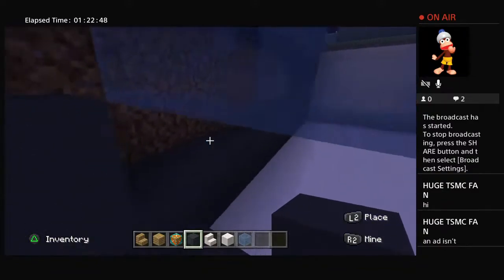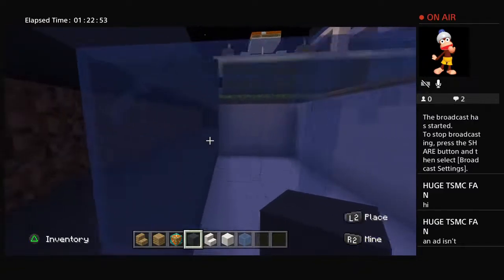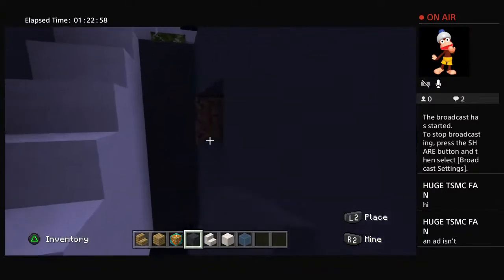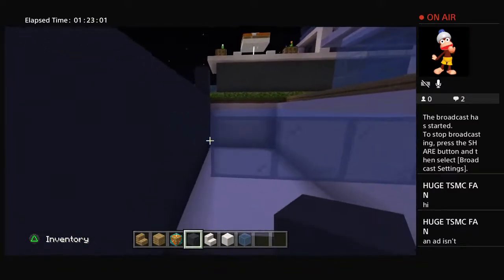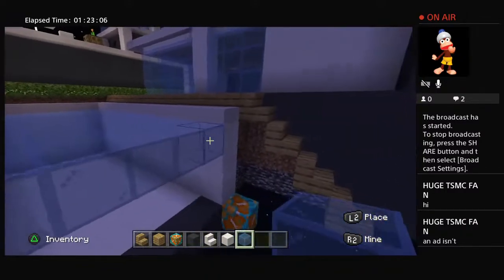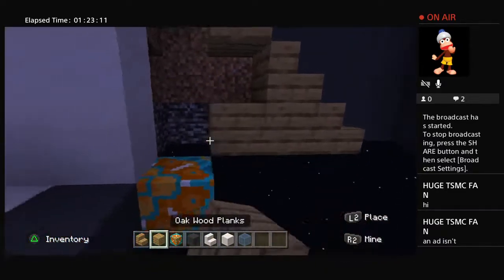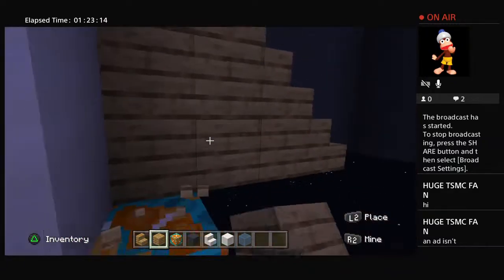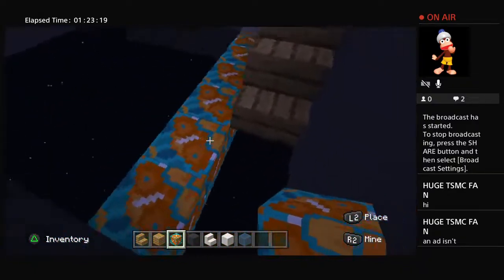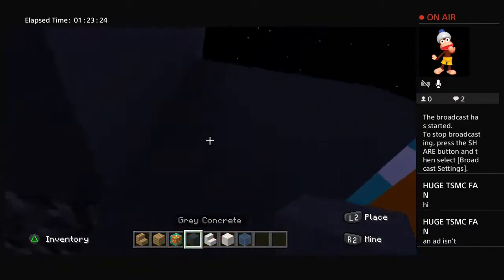We want this to be like, I don't know if we want this to be glass or quartz, and then just have a door here, which will obviously keep the water out. I'm not 100% sure, but the actual cool part, this is going to be orange glazed terracotta. Get this all dug out in place. There we go, and then we can just dump some water in here later, inside of here.